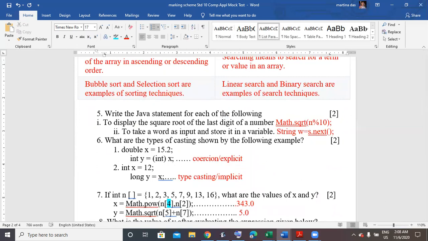The first question is to display the square root of the last digit of a number. Math.sqrt(n % 10). n % 10 gives you the last digit of a number. As you know, modulo stands for remainder. So when you divide a number by 10, the remainder is always the last digit. Math.sqrt is the math function I'm using. So you write it correctly. You don't have to write the whole logic of the program. You only have to write this particular part of the statement. So you get 1 mark over there.